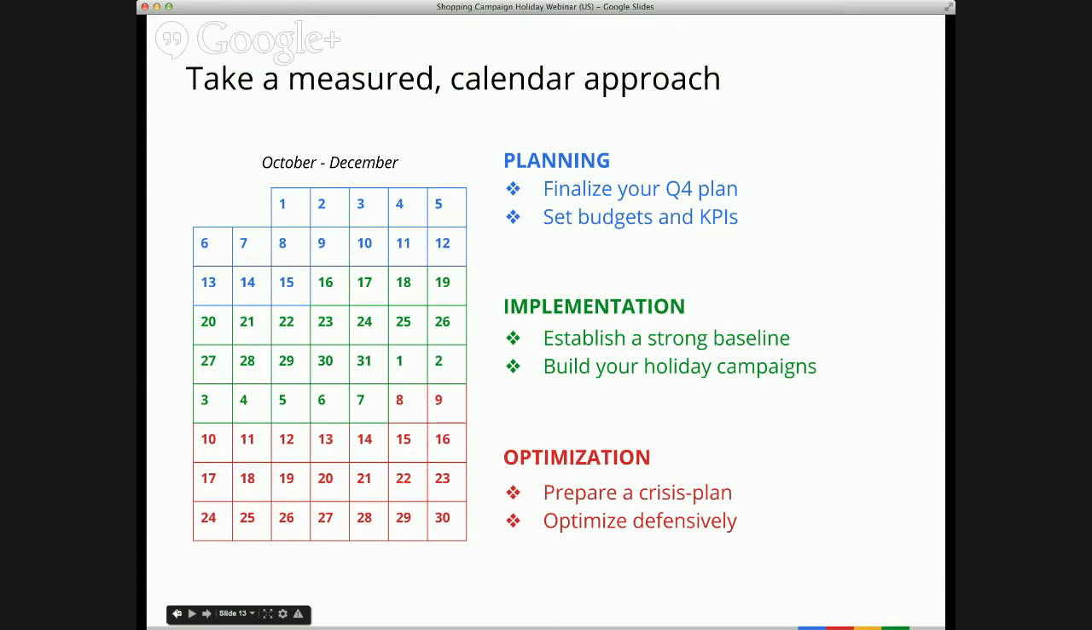And then last but certainly not least, in November and December, we're going to talk about the optimization levers you have, but we're going to do it through the lens of optimizing defensively. So at this point, with everything set up, you don't want to be making big risks. You don't want to be doing sweeping changes. You really want to make sure that you're just fine-tuning the strategy you've put in place so that you're uncapping potential within what you've already established.